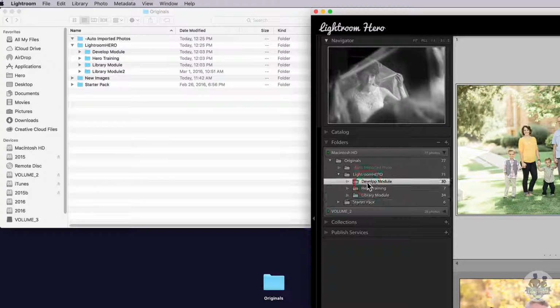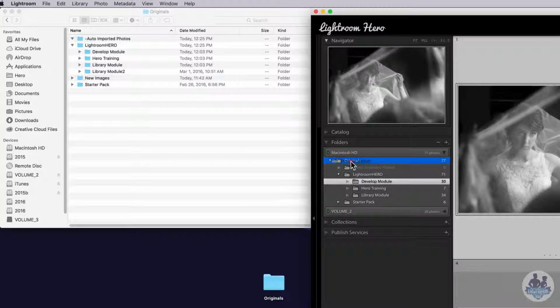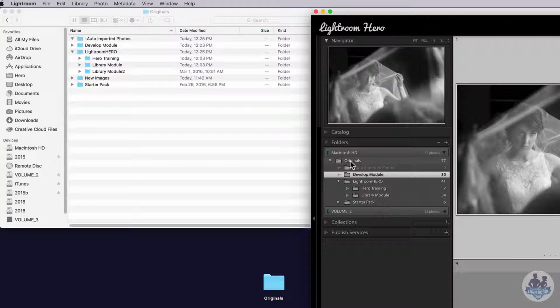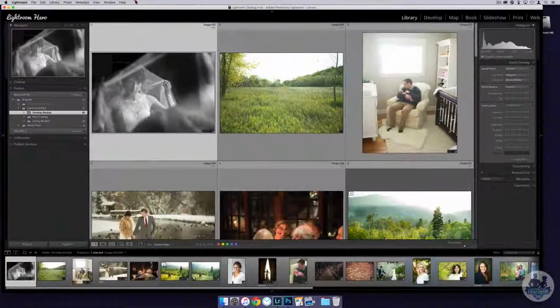I can also take it and move it completely just inside the originals folder itself. And so now it's still in the originals folder, but it is on the same level as the auto imported folders as well as the Lightroom Hero folder. So when you're moving folders around, remember to do that within the folders panel of the library module. And that's basically it of the folders panel. Use it to keep organized within Lightroom.